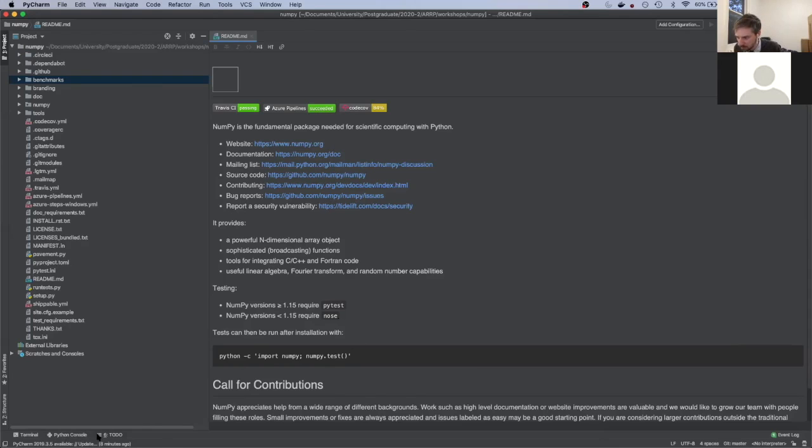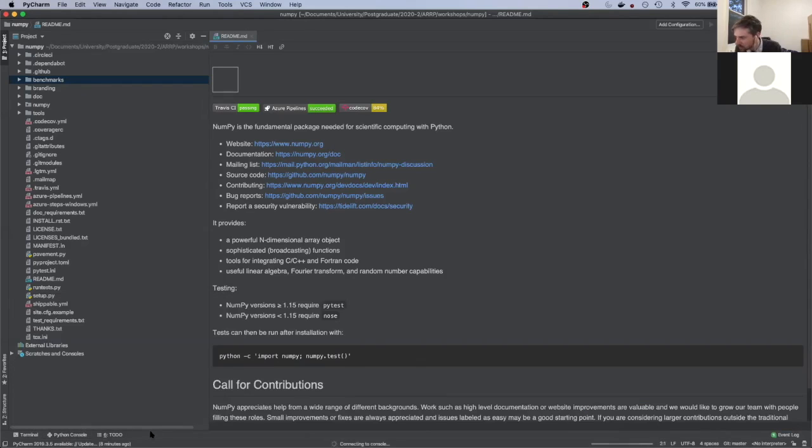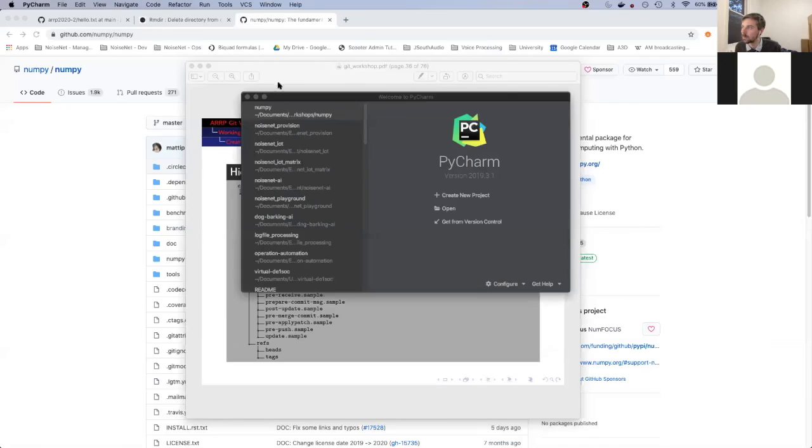It's quite specific. I can't see the thing I was hoping to show you, which is the version control here. I'll bring up one of my own.